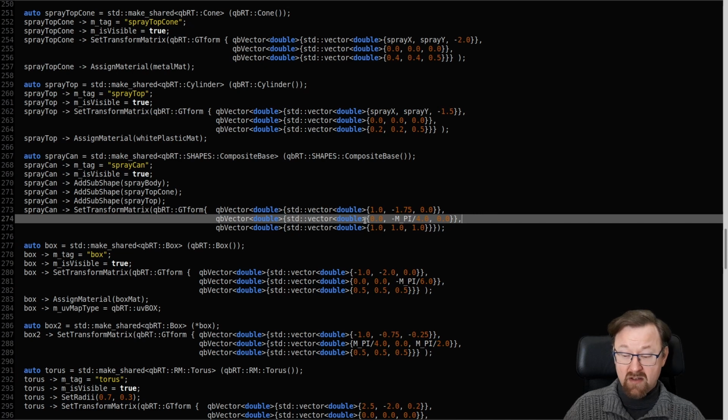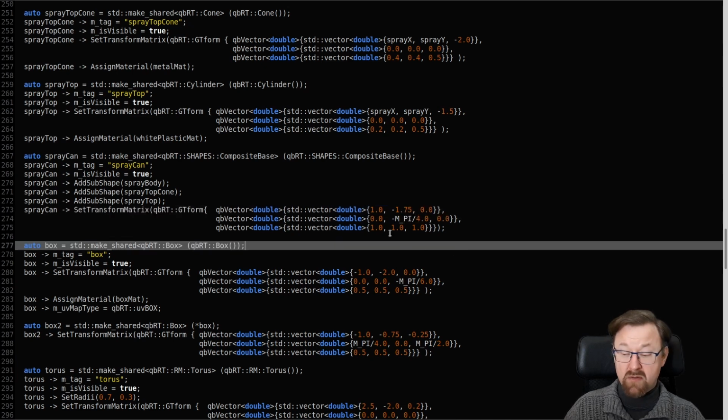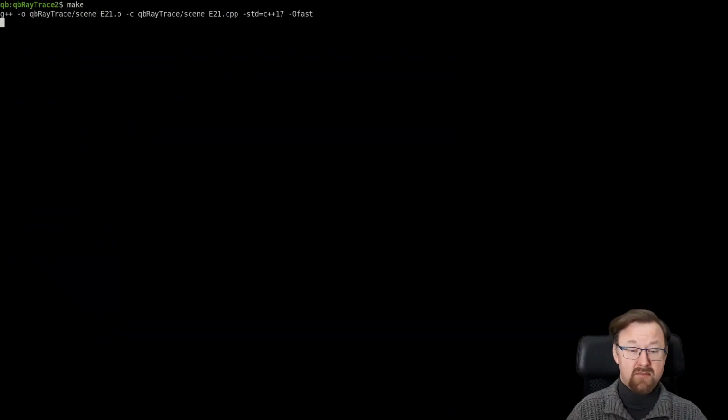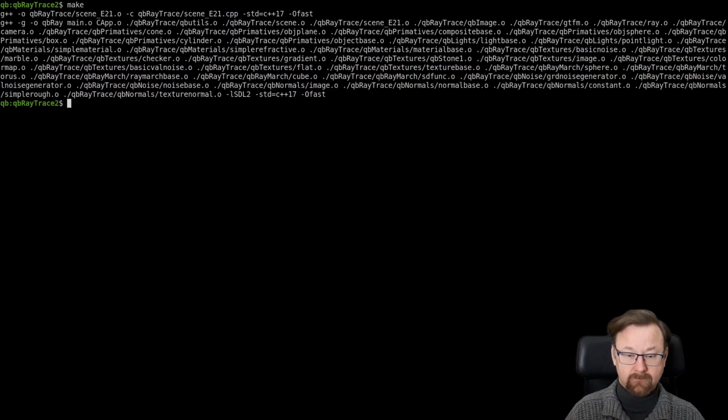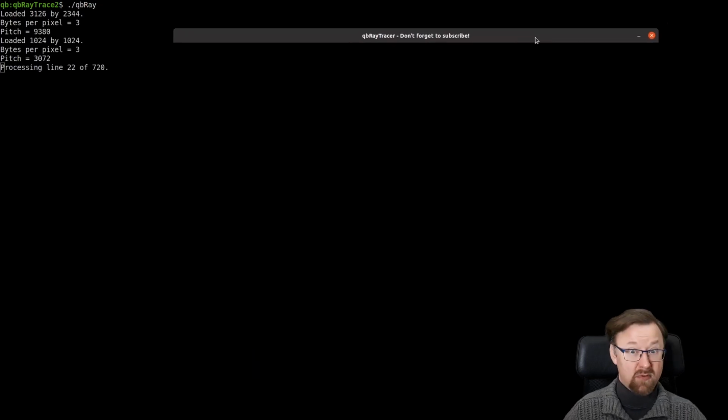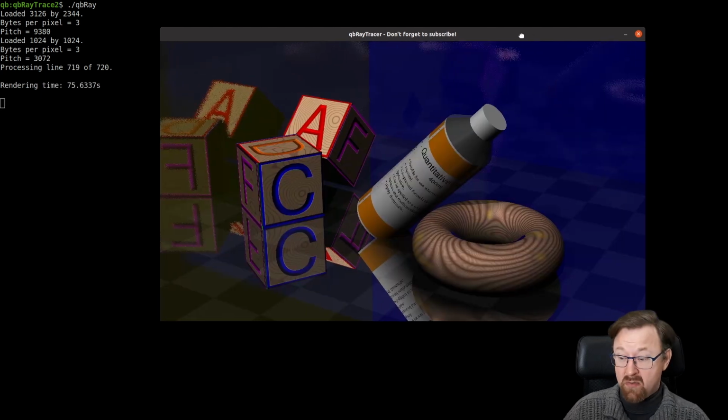So let's save that. So we've modified it. We've got the translation that we had before, and we now have a rotation about the y-axis by -pi by 4. Let's compile that and see what we get. Okay, back at the terminal window, run make. Okay, and as we run QBRay again, I will shorten this sequence. And there we go. So we can see that's the result.